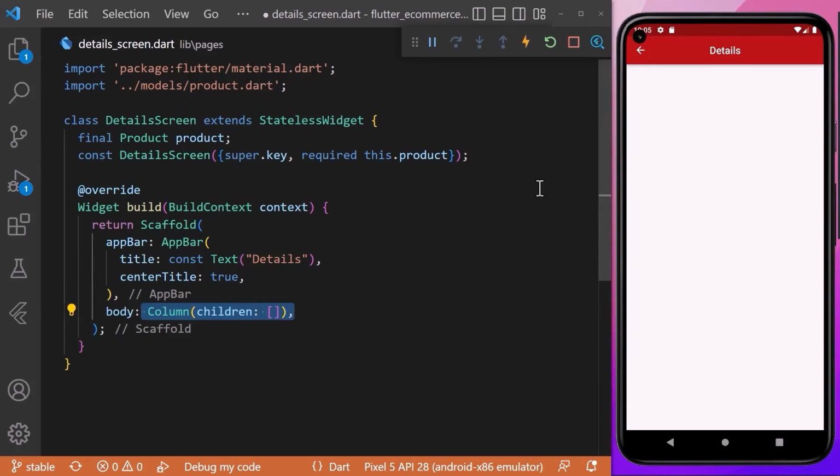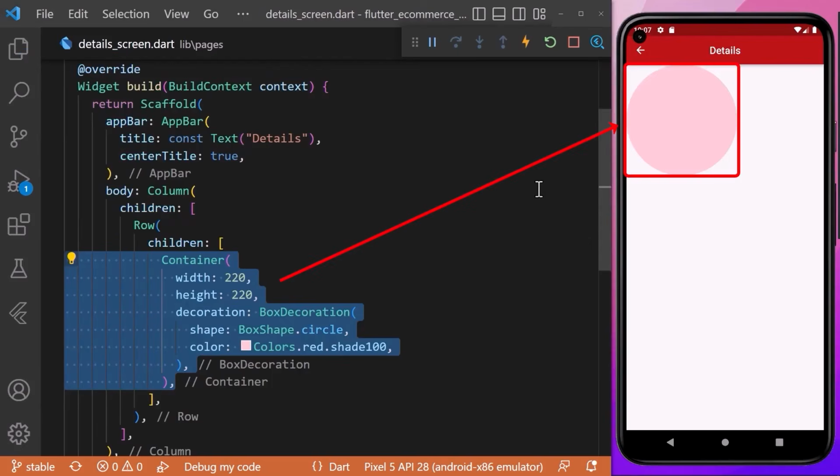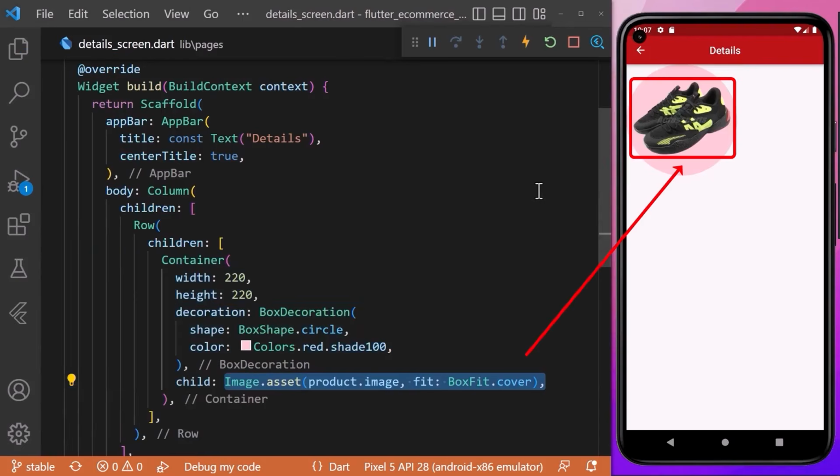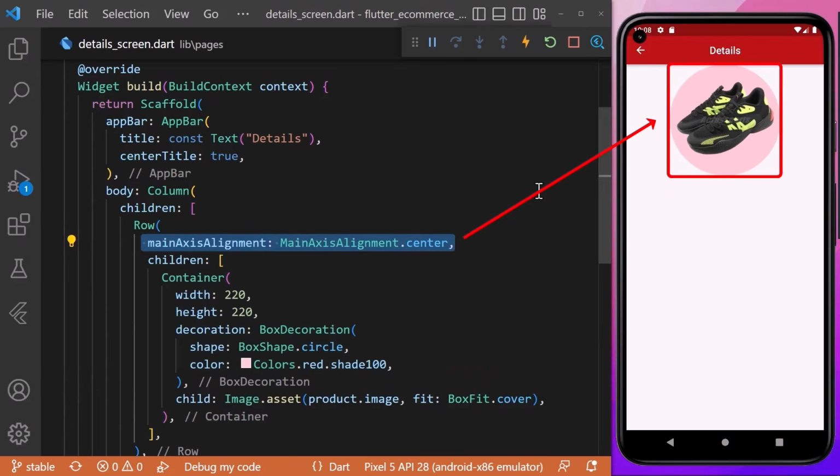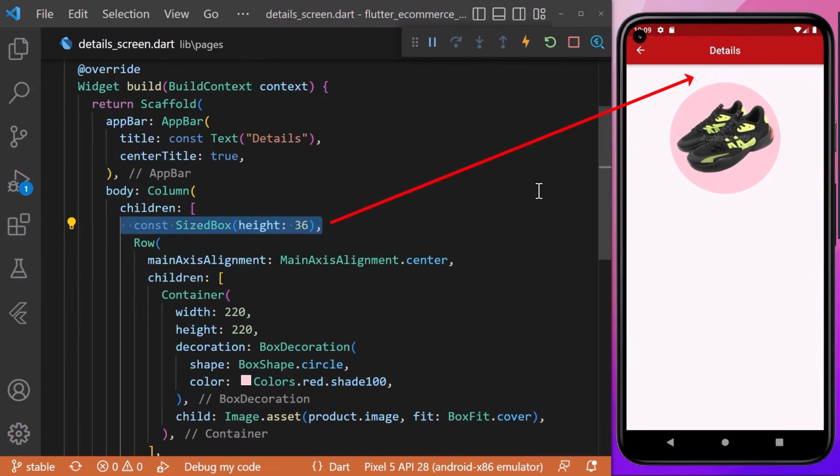First of all, we will pass a column widget to the body of the scaffold. Inside, we will create a container widget with a custom height and width. For the child, we will create an image.asset widget and access our product image using product.image. We will set the main axis alignment to the center to make our image in the center of the row. We will also add a sized box of custom height to give some space to the picture at the top.